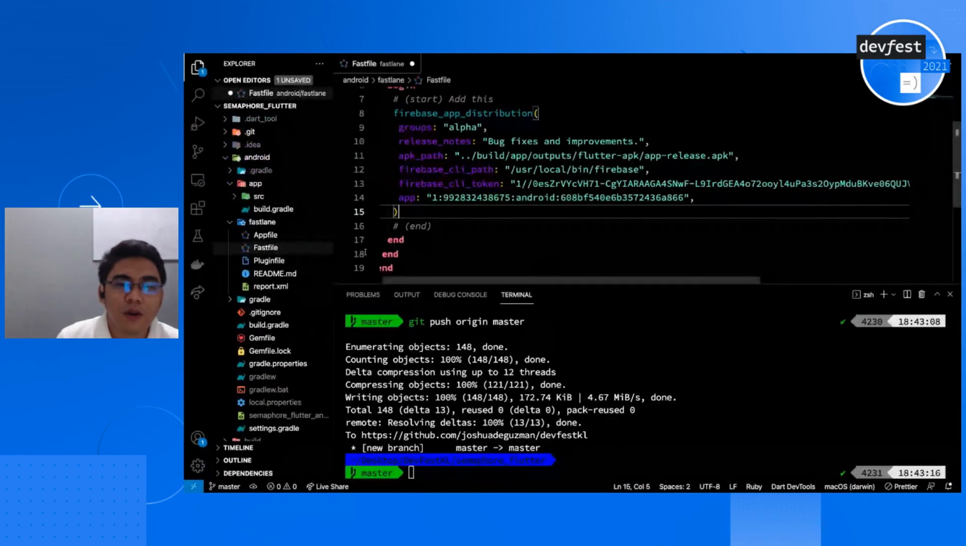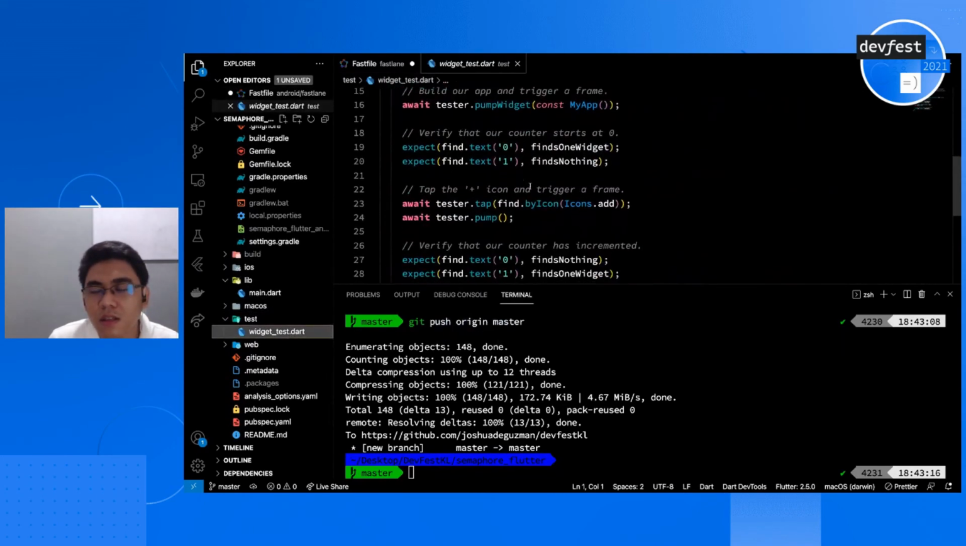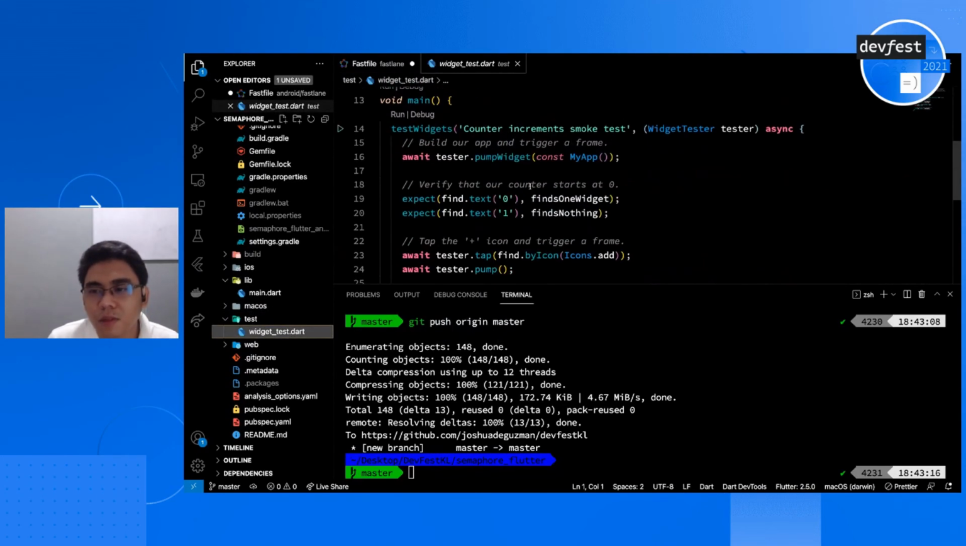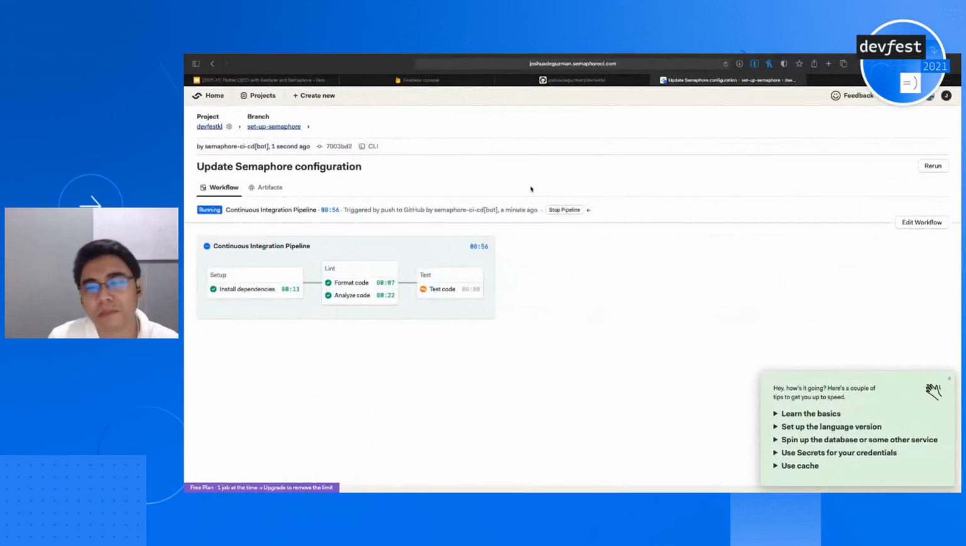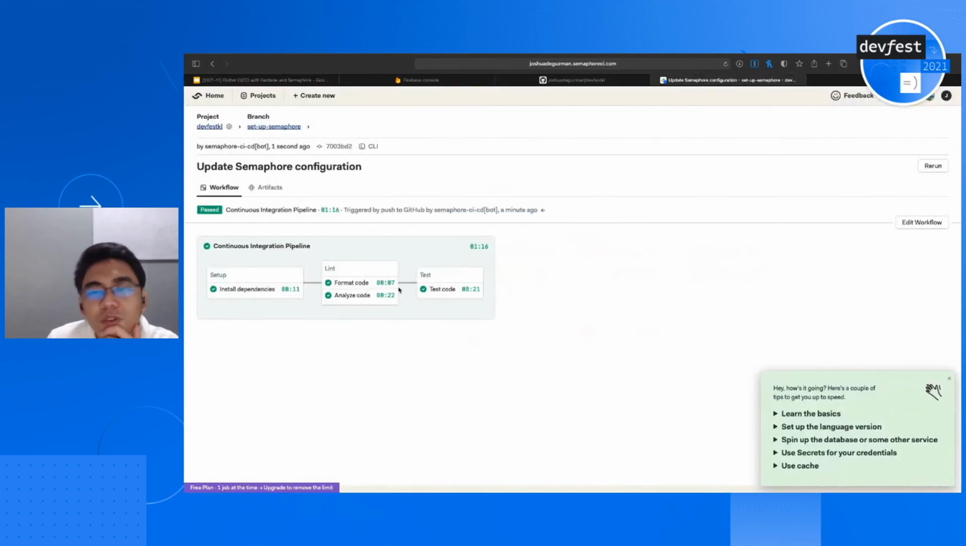Test the code. Right now we only have one test for the counter app, which is just a widget test, whether the button is working after tapping the button. So the test should be fast, I suppose. After a few seconds, that should wrap up our continuous integration phase. I'll just wait for it. And voila, it's already done.